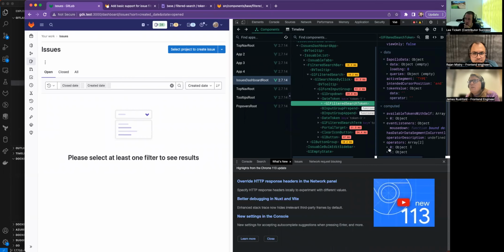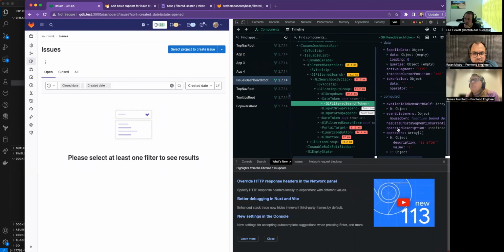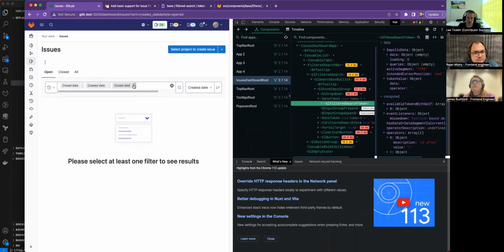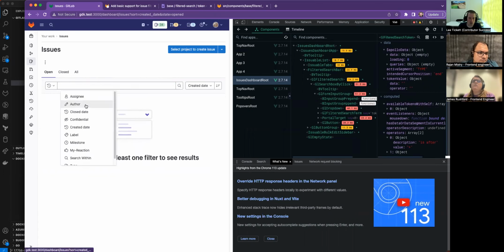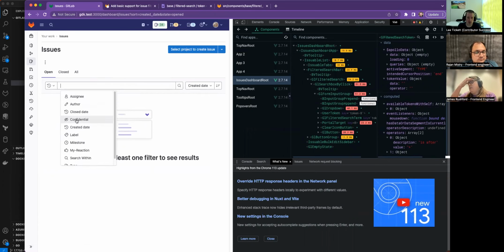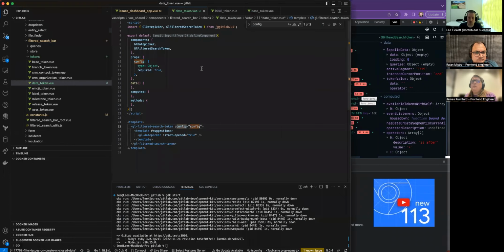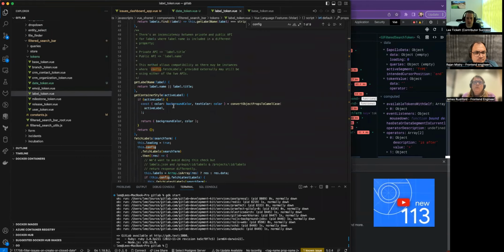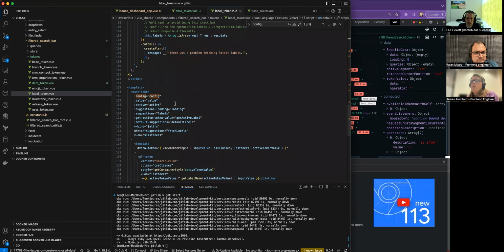Just unsure why these operators aren't. I don't know if it's because the operator description is empty, but when I select this, it should give me another option. So when you say author, you get equals, not equals, or. With created date, you should be able to pick from is after or is before. Not quite sure why it's not. Is there something breaking before the render operators?